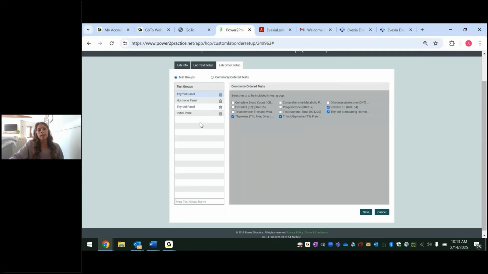And then the other thing that you can do is go to this test group section here, and we can now set up individual test panels or test groups if you like to order some of these commonly ordered tests in certain combinations. So you can see I have some very common ones set up here that you might also want to have for your clinic. For example, I have a thyroid panel, I have a hormone panel set up, and then I have an initial panel set up, if let's say I have the same initial panel that I want to use for all of my patients.